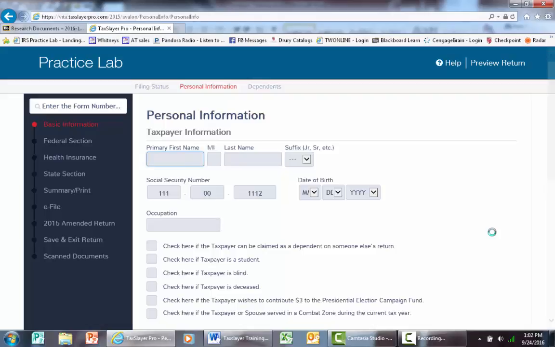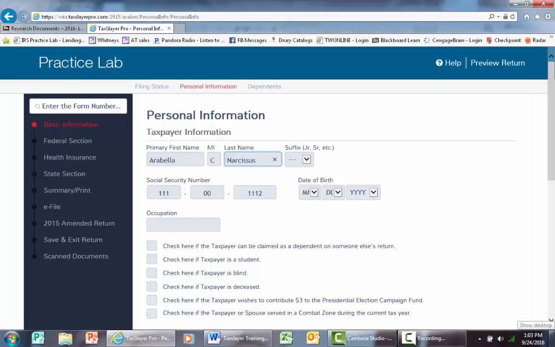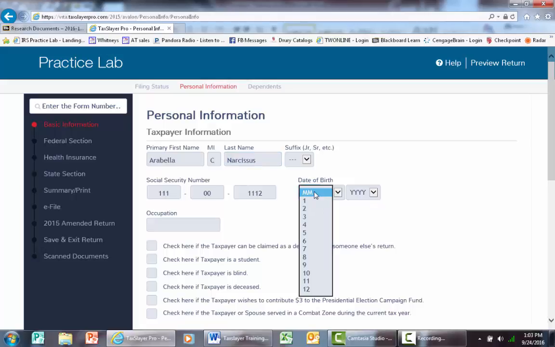And we're going to enter our taxpayer's information here. So when they say primary first name, it means they want to know the name of the first taxpayer. And that's Arabella C. Narcissus. And the suffix would be if she was a junior or senior, any of that. She's not. And then we're going to enter her birth date. And the problem tells us that that is 5/15 of 1982. Her occupation should be given in the fact pattern here. And it looks like she's an accountant.